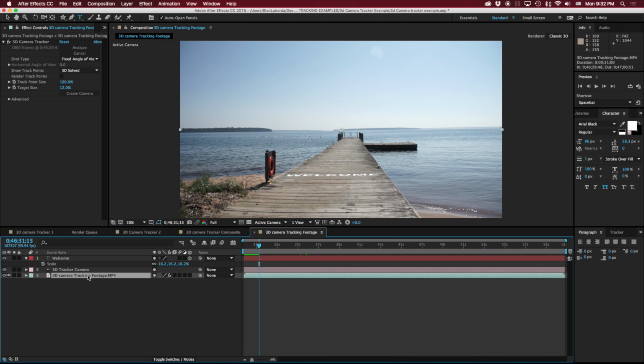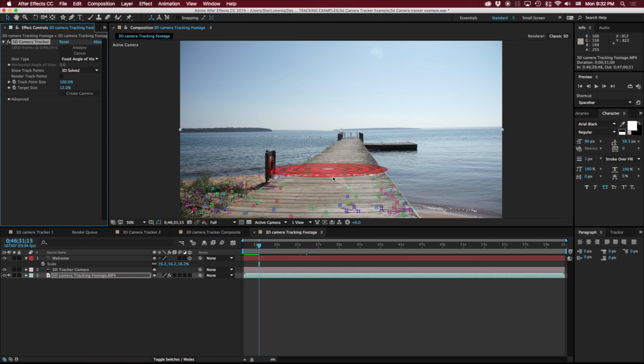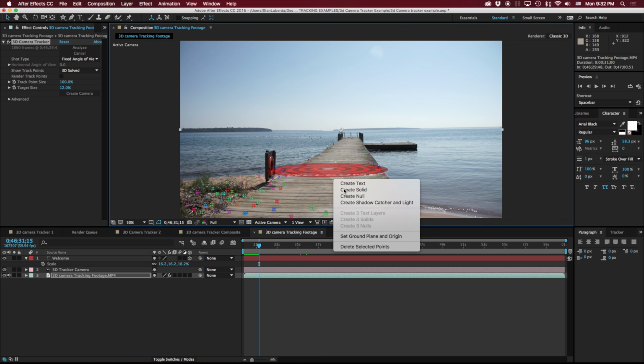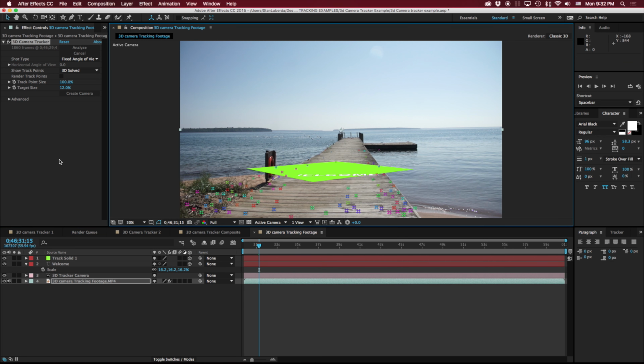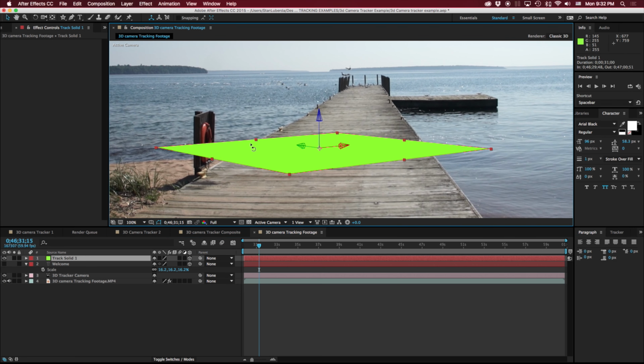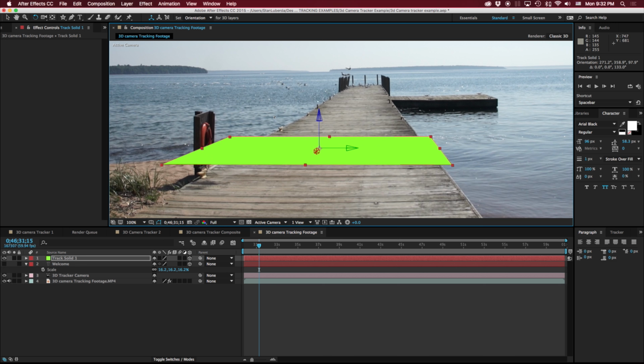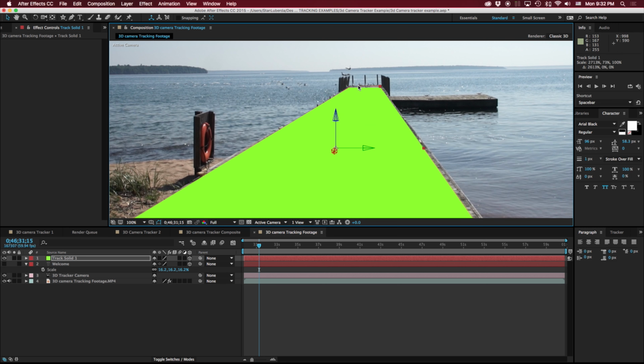Well, I'm going to open up my tracker again and pick some points again, and we're going to make a solid. I'm going to make this solid here. We're going to turn everything else off. I'm going to rotate this solid here, and we're going to make this our pier. So I'm going to scale this down a little bit, move this over right about there, and we're going to scale this way up. And you'll notice that it's matching pretty closely.